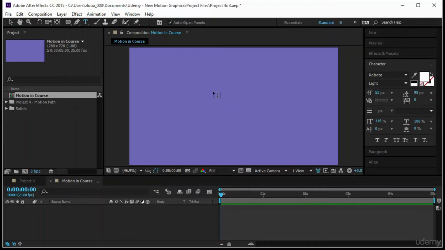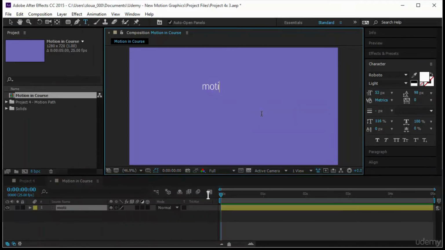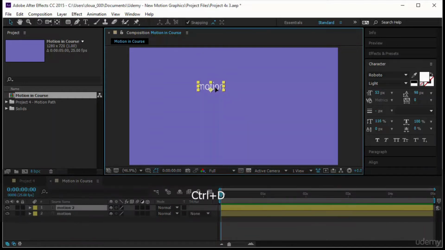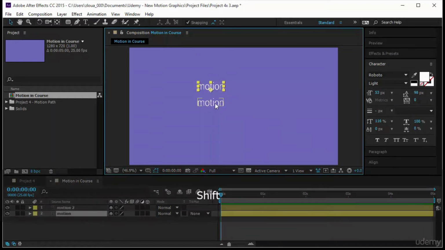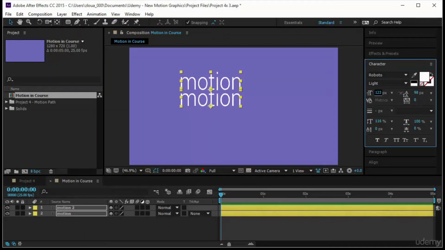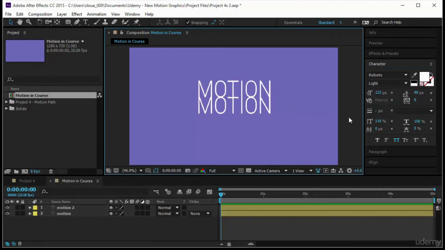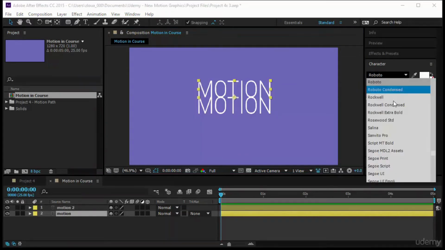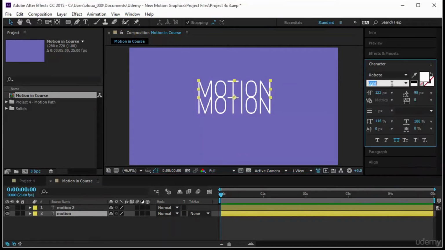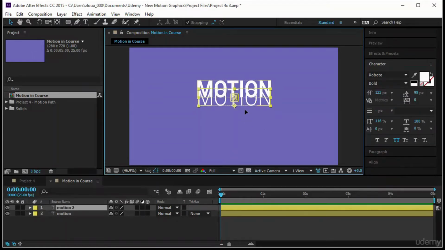I'll click and write motion. And maybe I'll duplicate this one and make it bigger. So I will choose both of them and make them very big, around 122. Make them uppercase. Cool. Let's adjust the font here. Here we want Roboto bold. And we'll put it to bold, Roboto bold. That's cool. The second one, we want Roboto light.